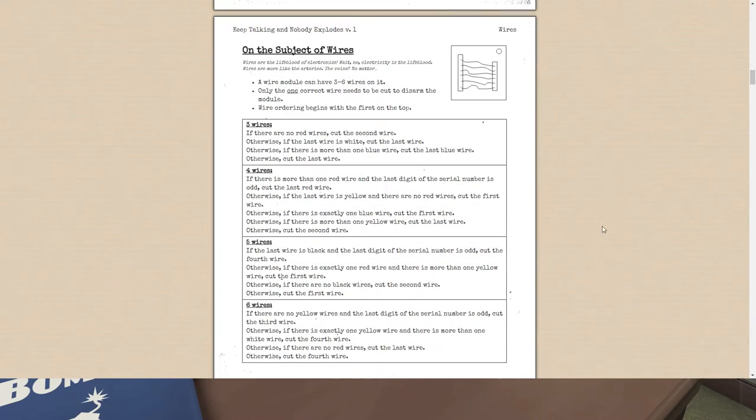Alright, so how much time do you got left? 435. And how many wires? 4 wires. Alright, so if there is more than one red wire, and the last digit of the serial number is odd, cut the last red wire. Otherwise, if the last wire is yellow and there are no red wires, cut the first wire. It is not yellow. Otherwise, if there is exactly one blue wire, cut the first wire. Okay. That works. It's defused.